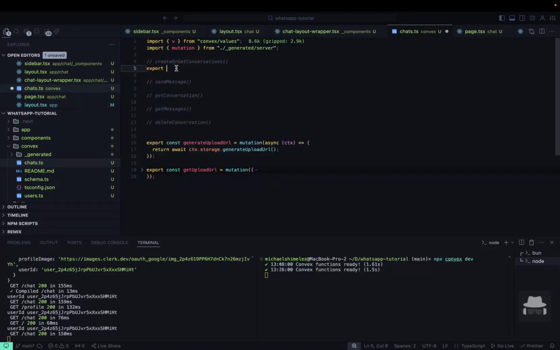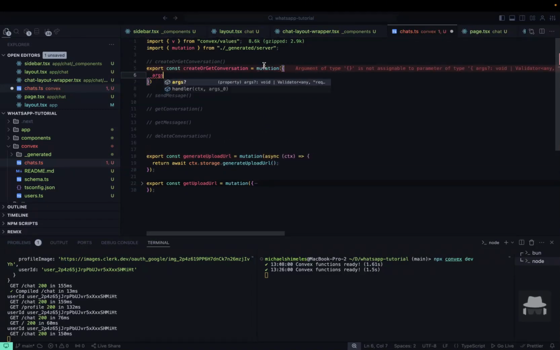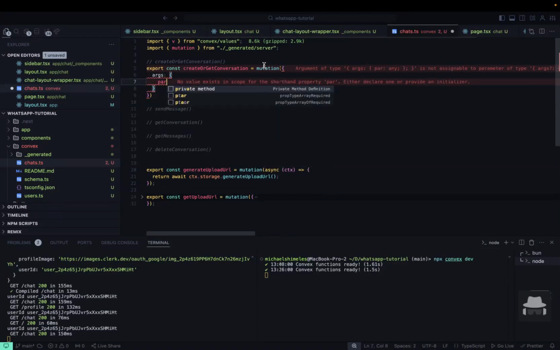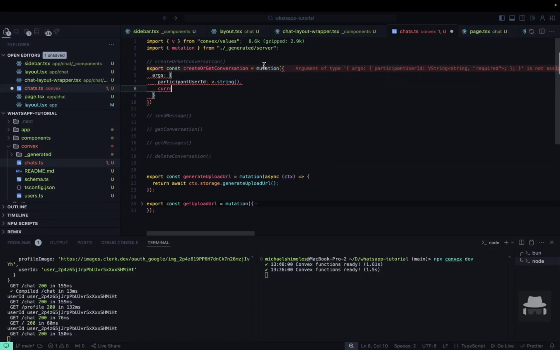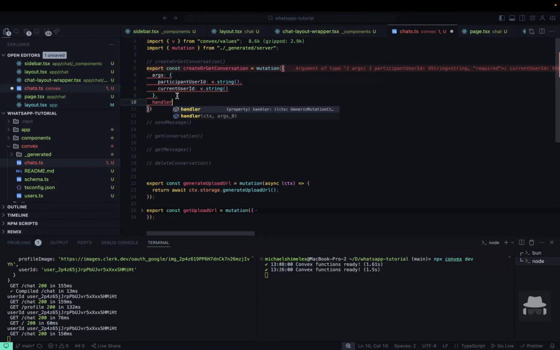So we're going to do export const create or get conversation, we're going to do conversation, not conversations. We're going to do a mutation, right? This is going to be a mutation, and the mutation is going to have arguments. These arguments are going to be participant user ID, and the value is going to be string, and it's going to be current user ID, right? So a conversation is going to be happening between two users, and each user is going to have a user ID. So that's where we're going to pass the two arguments, right? Perfect. And then we're going to have our handler function.